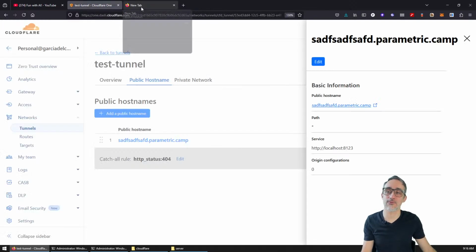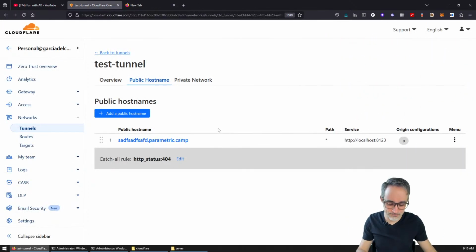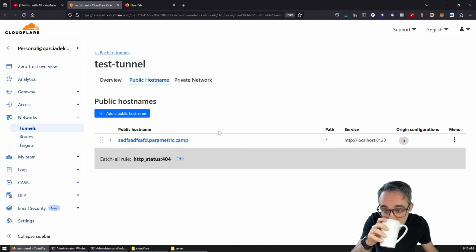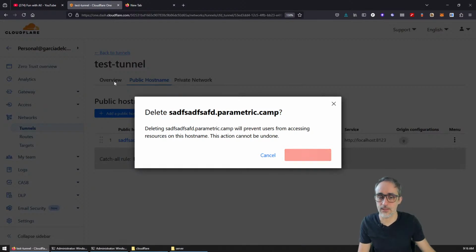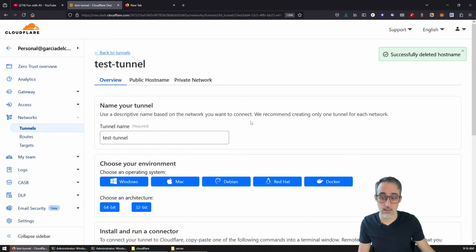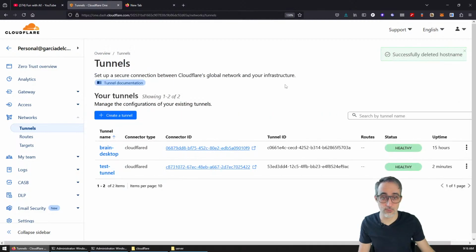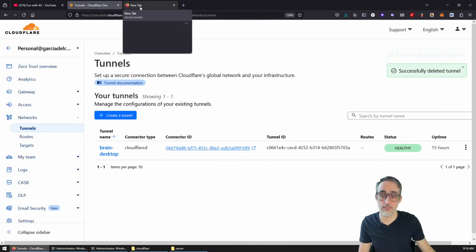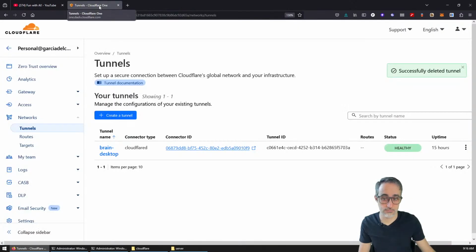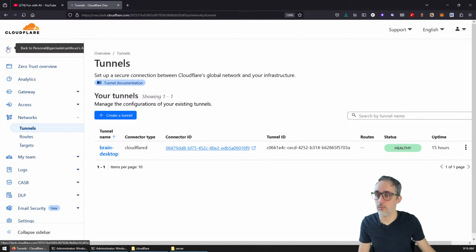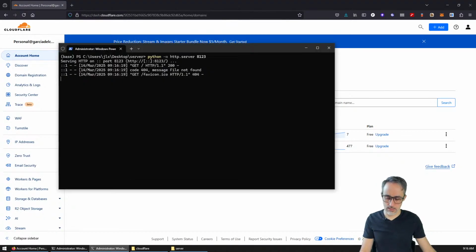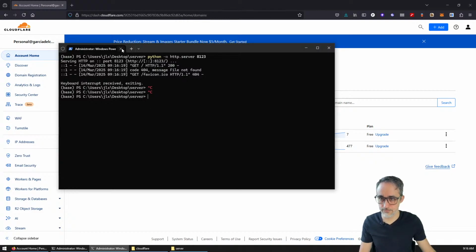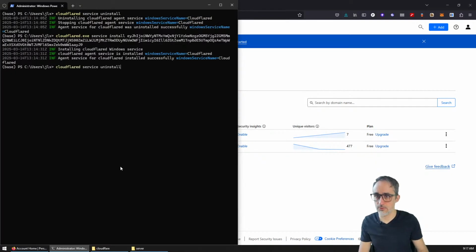All right, so now I'm going to undo everything. I'm going to delete this thing. I'm going to delete the tunnel. How do I delete the tunnel? I guess I go back to tunnels and I delete the tunnel here. Okay. And then, yep, I go back here, fun with AI. And then here I can stop the service. And then here I'm going to uninstall the service again.